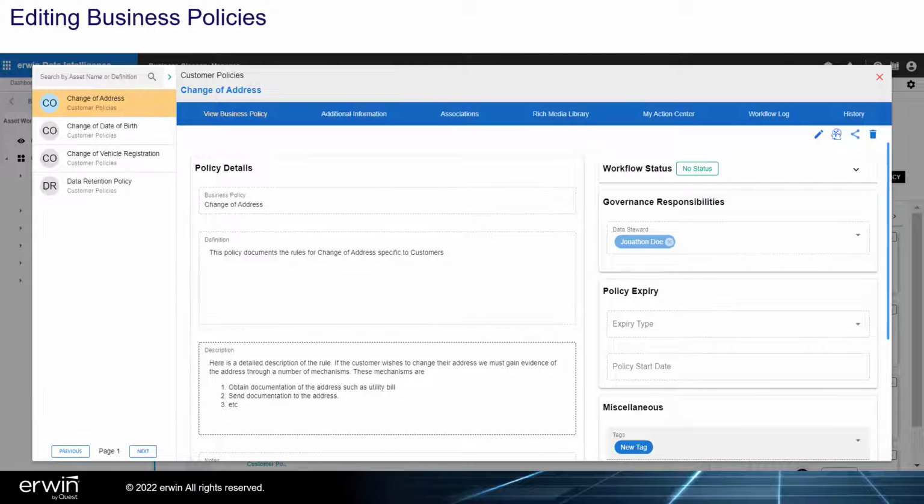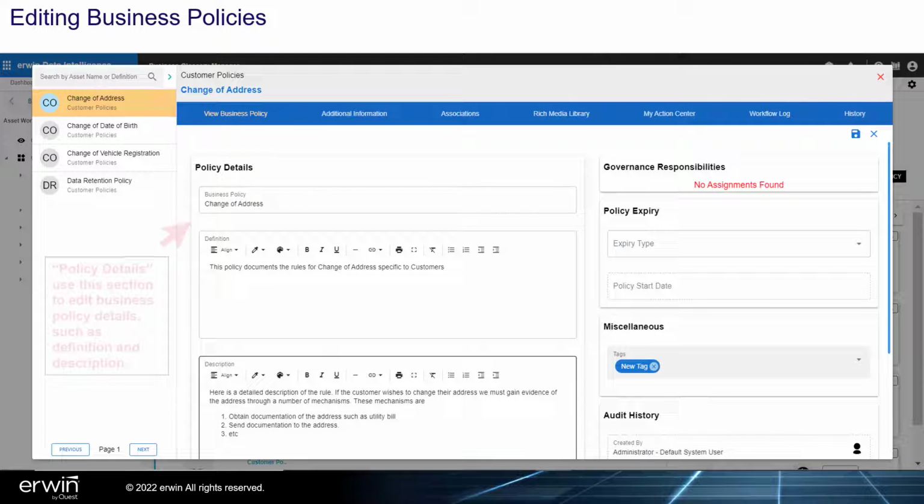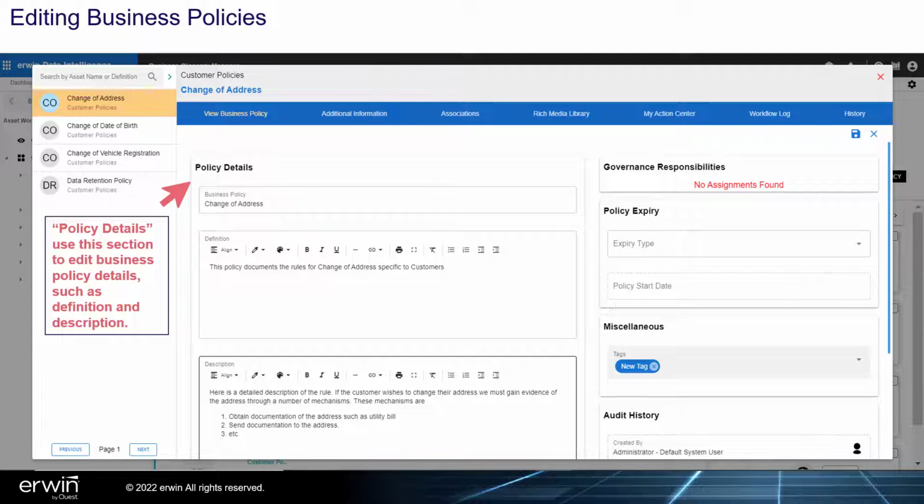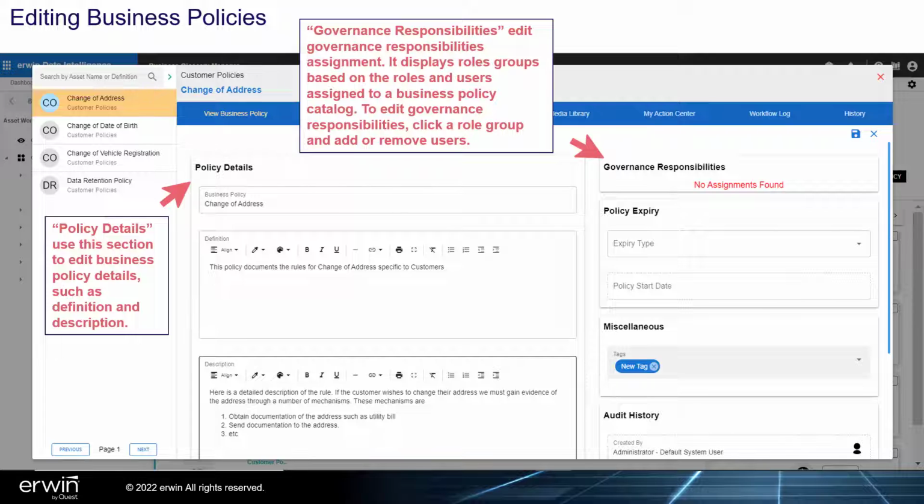Editing business policies. On the View Business Policy tab, click Edit. The policy details. Use this section to edit business policy details such as definition and description. Governance responsibilities. Edit governance responsibilities assignment. It displays role groups based on the roles and users assigned to a business policy catalog. To edit governance responsibilities, click a role group and add or remove users.